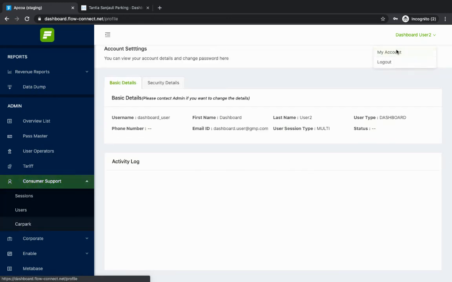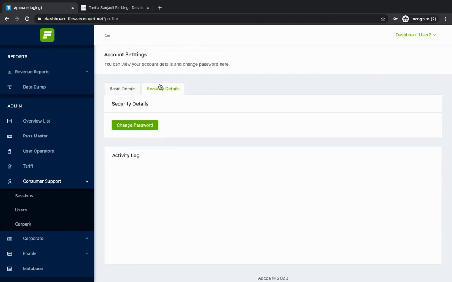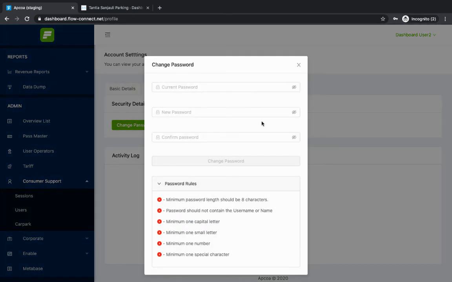I can go in my account and have a look at the basic detail, the activity that I'm doing. And if I want to change the password, I can go and change the password also.